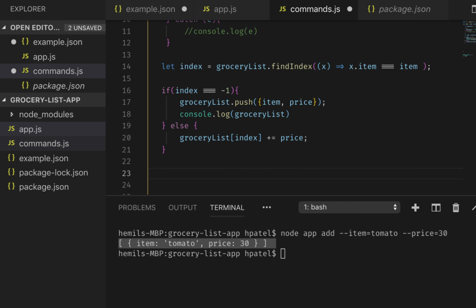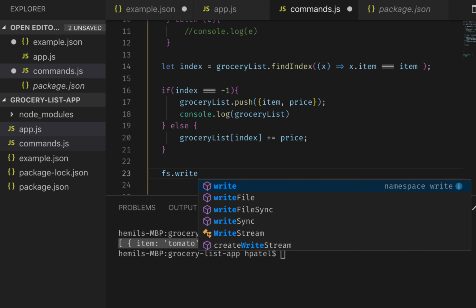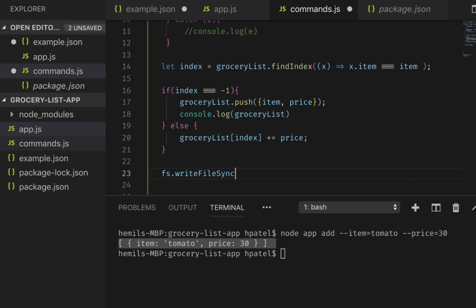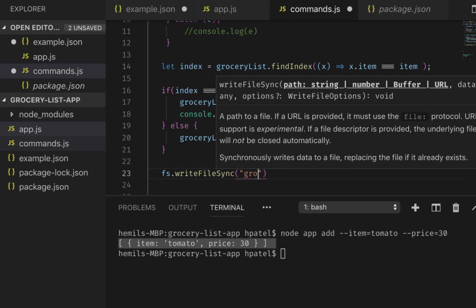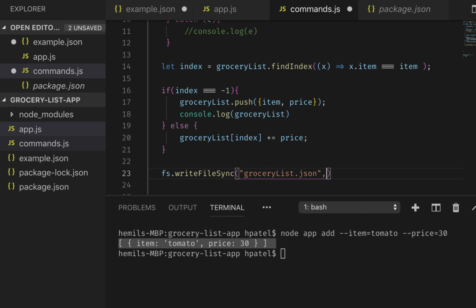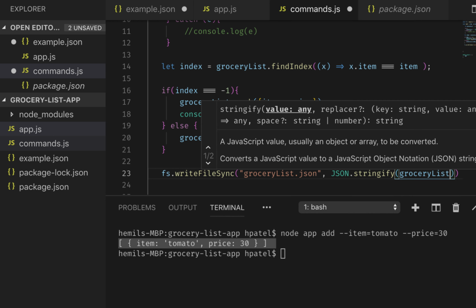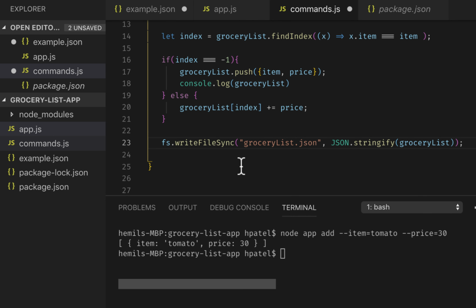Alright, so once we build our grocery list, now we need to write this. So again, we can use a file system. Write file sync. The first argument would be grocery list.json, and the second argument would be, remember, this is still an object or JSON, right? So we need to convert this into string when we write it. So I would say JSON dot stringify and grocery list.